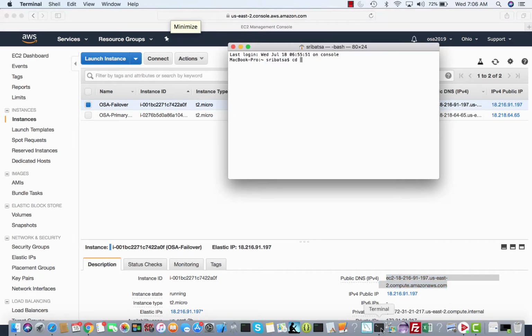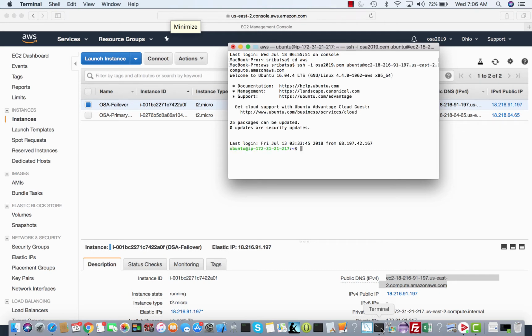So I'm going to go to there. There will be /i. Okay. So this is how I log into the server. You saw that, right? So you can also use PuTTY if you want to. From this PEM file, you can create a PPK file.